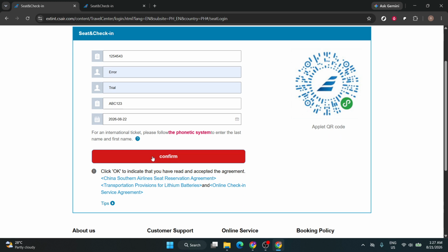As a helpful tip, it's a good idea to keep your ticket information ready before you start, and make sure you have a stable internet connection so the process goes smoothly from beginning to end.